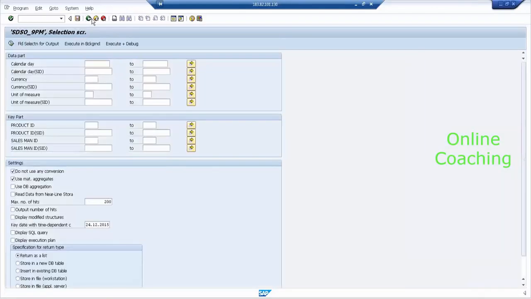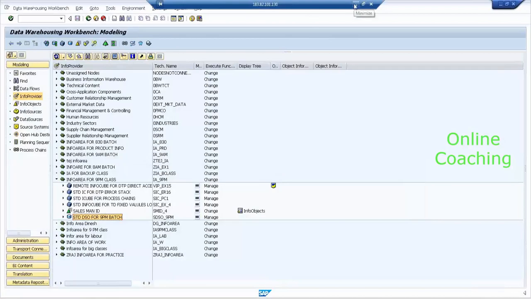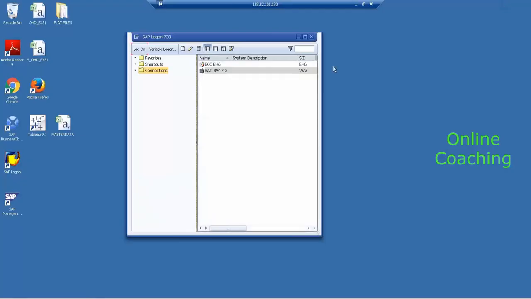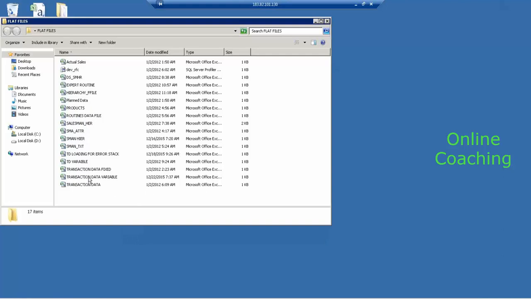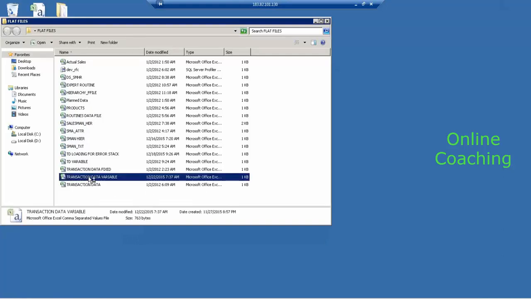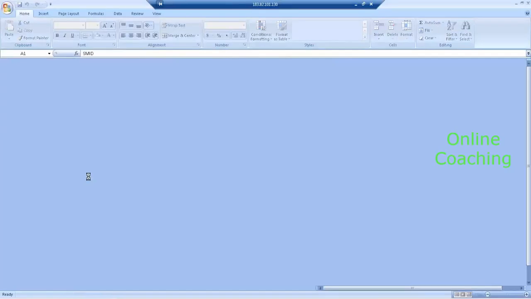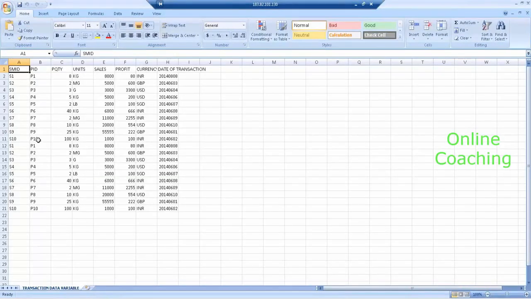If you want to test that, first you need to find out where the data is coming from. The data is coming from a flat file called transaction data variable. Open this. Please remember, if you have unique keys, unique records, you need to change only one place. But here for me, S10 is repeating in two places. So I need to change the data in the two places because I have created duplicate records.